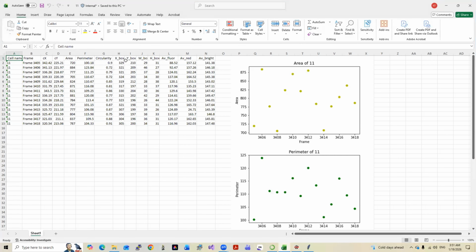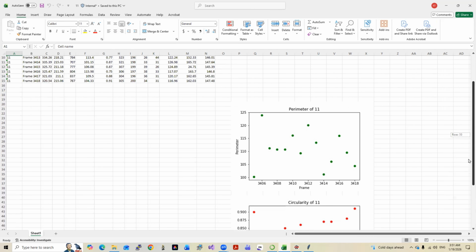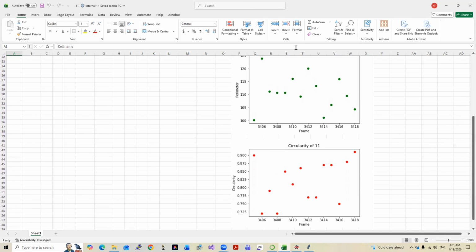Here in the Excel file, you can see lots of numerical information about our cell. Cx and Cy are the centroids of this cell in each frame, given in pixels. The next columns are the area, perimeter, and circularity of our cell. Then we have the bounding box parameters. And also we have the average intensity of our cell body with respect to each channel. And also we have very familiar diagrams for the area, perimeter, and circularity.